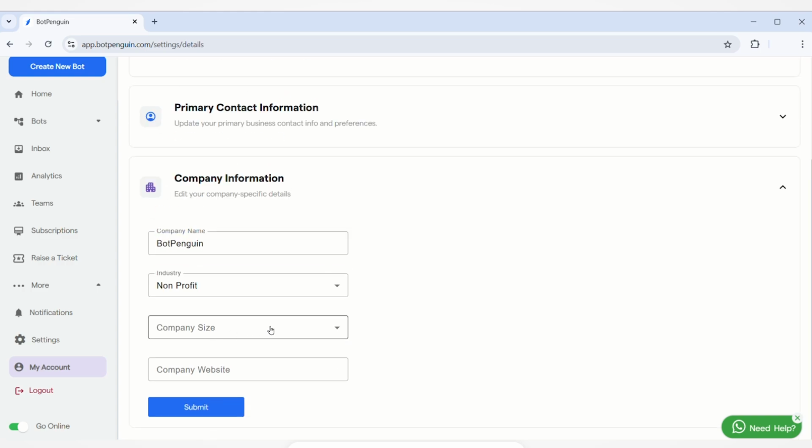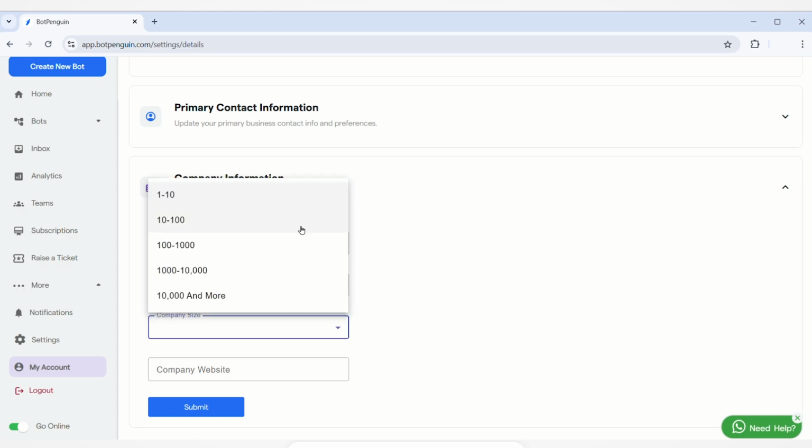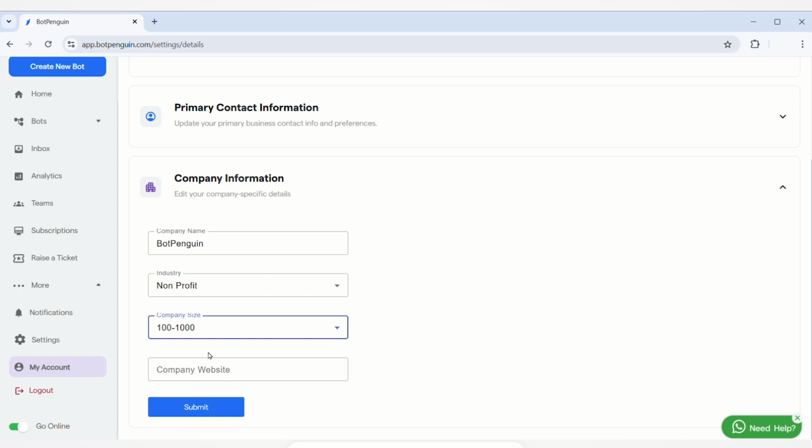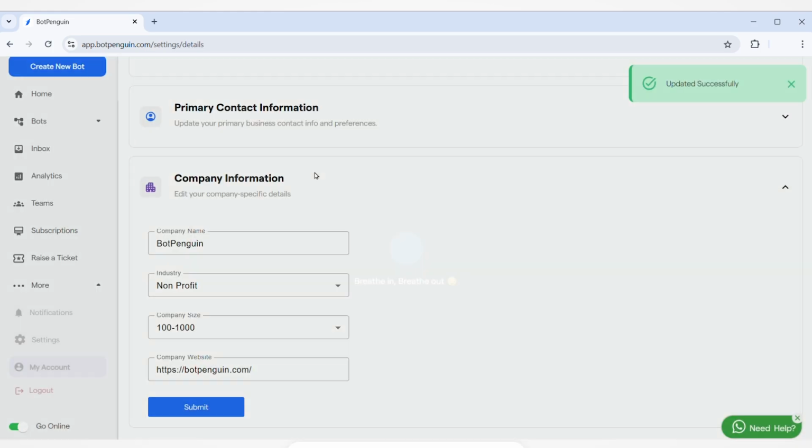You can also enter the company size here. You can select the number of employees working in your company from this list. And here you can enter your company's website. For the demo purpose, I am entering BotPenguin's website here. And then you have to click on the Submit button to save all these changes.